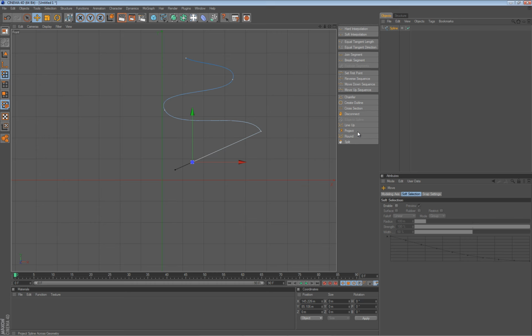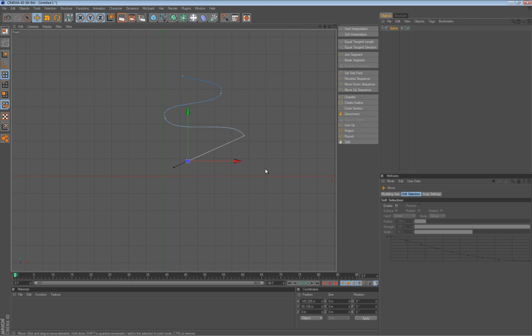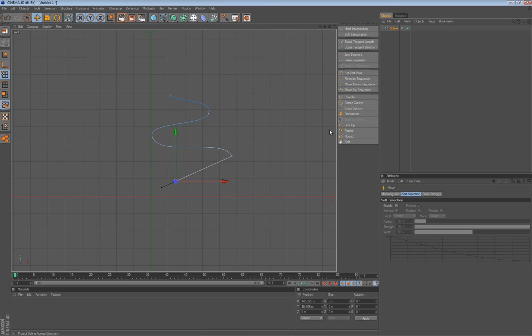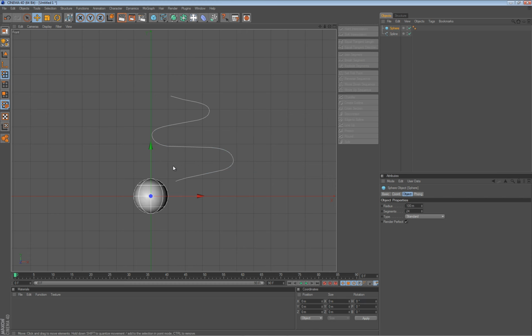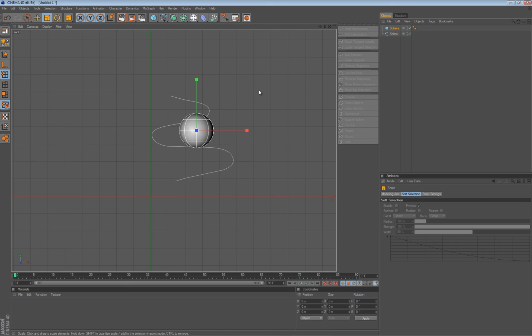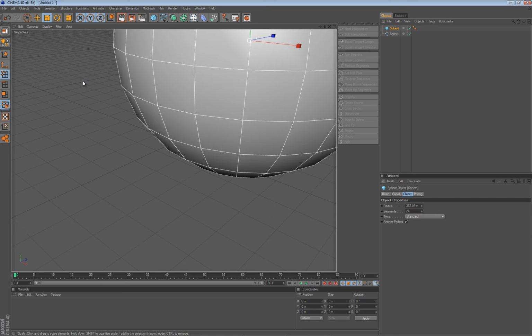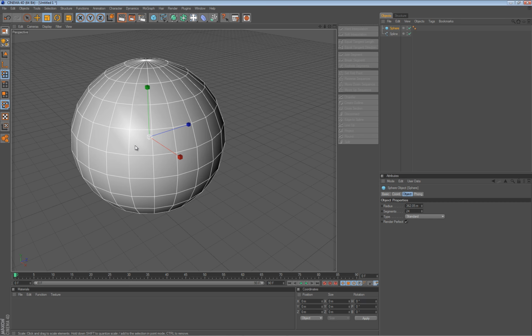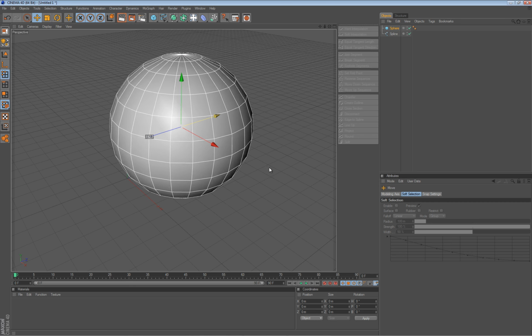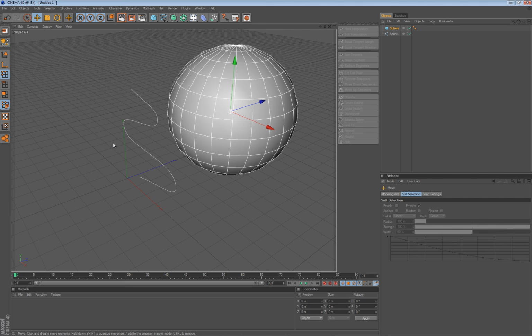Let me cover this project option. Most people have a really big problem with projecting the splines. Let me undo that. Create, for example, a sphere. Let me just pull it here and scale it a bit. In my perspective view, just simply move it a bit further so this spline is in front of that sphere.